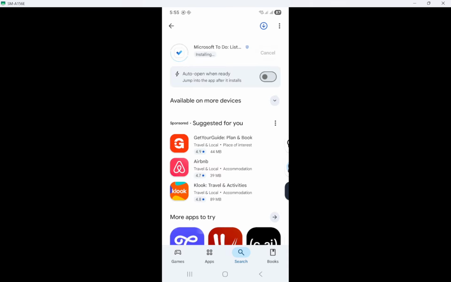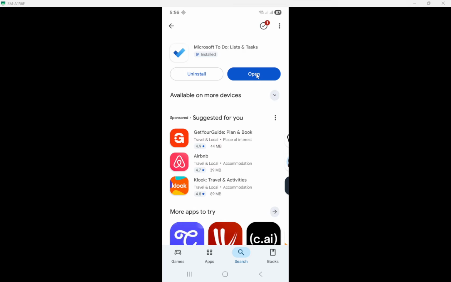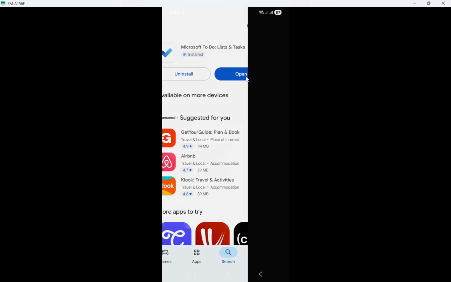On first launch, you may be asked to sign in with your Microsoft account. This sign-in enables cloud syncing, so your tasks follow you across devices, including your computer, tablet, or another phone. If you already use Outlook or Teams, the same account keeps everything in sync.